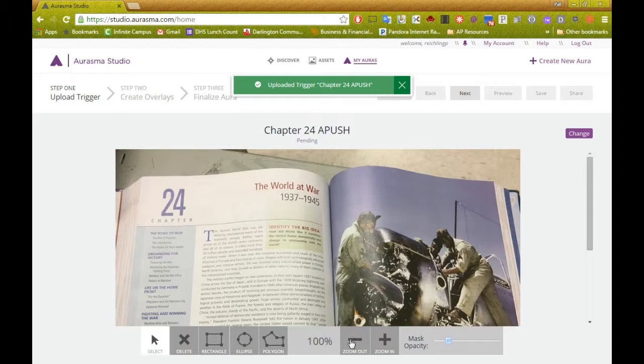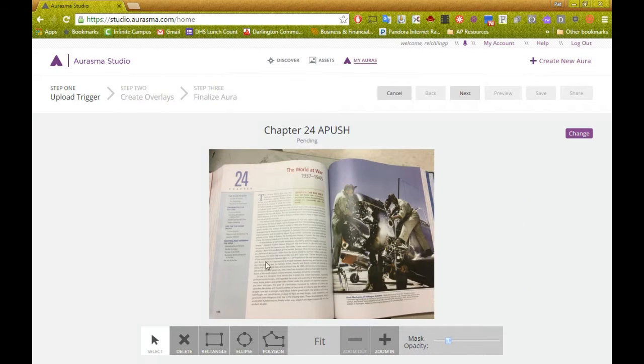So now I can look down here, I can zoom out. That's an image of the first page of Chapter 24. I want to be able to give the kids a little bit of a note as they start a new chapter. I can do anything I need to down here. I can select a rectangle if I want it to be just a certain section. I can select different shapes, an ellipse. Okay, I can do whatever needs to be done.